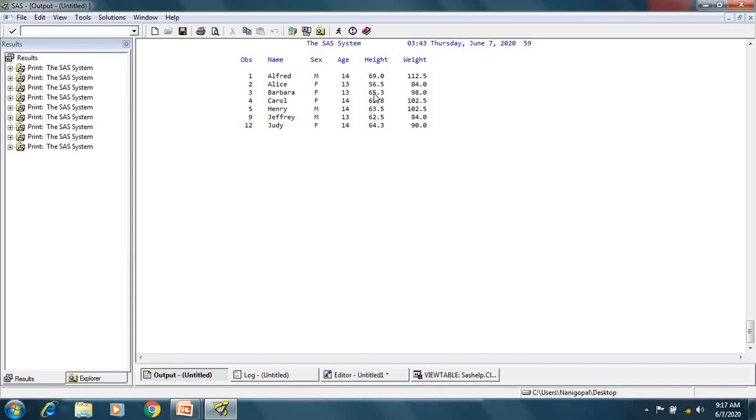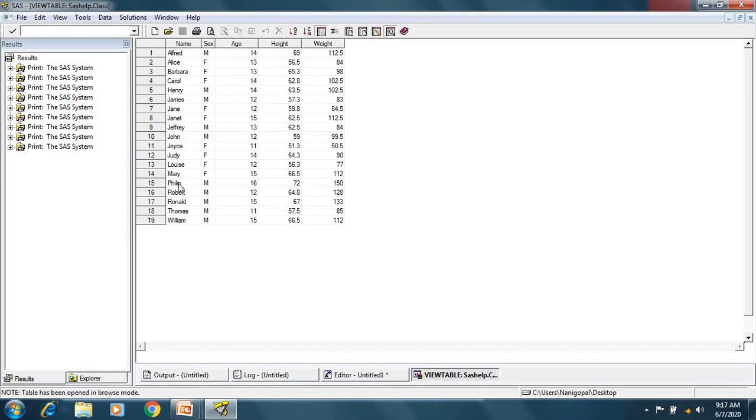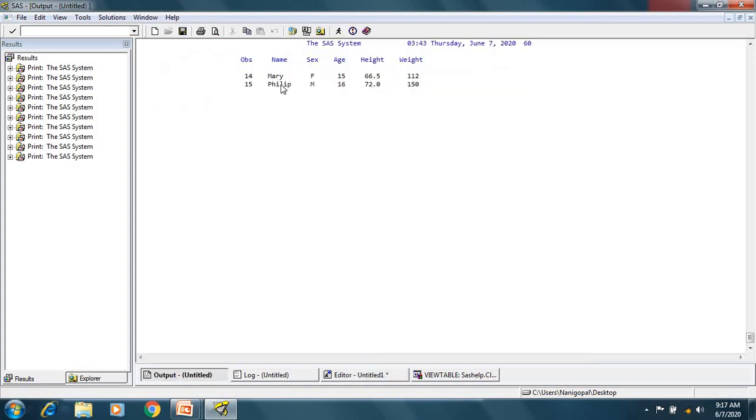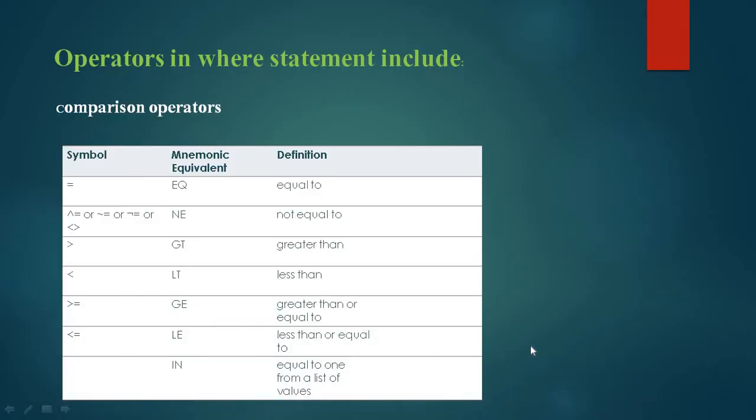In the same way, if I want to filter the names where name is Mary and Philip, let's check that. Here name is a character variable, so I need to put the values inside quotation marks, and next one is Philip. We can separate the values, either we can give a space or we can give a comma, both will work. So now if I execute, where name in Mary and Philip, I'll get the output where name is Mary and Philip. This is the use of in operator.